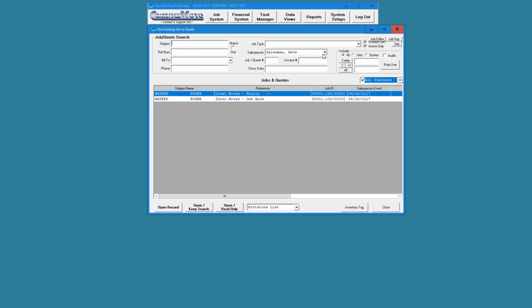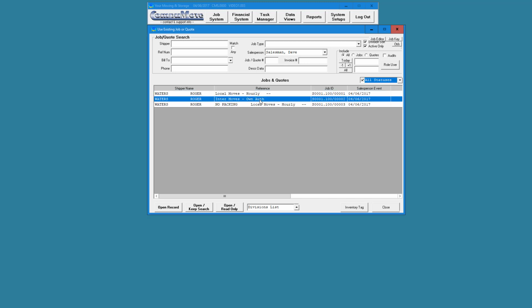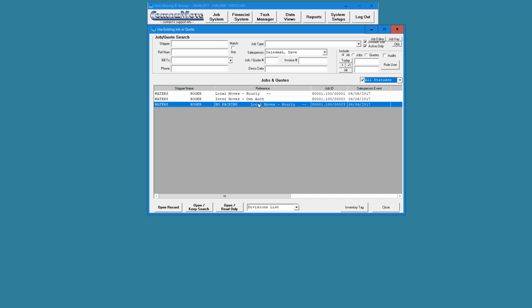Now when this salesperson is selected, we've got a local move hourly, we have an interstate move, and because I put that supplemental description on there, now I've got a move that says no packing. So now I've got three different records going for this person. Whichever one they decide to go with in the end is the one I'm going to convert to a job, and I can put the other two in canceled status.